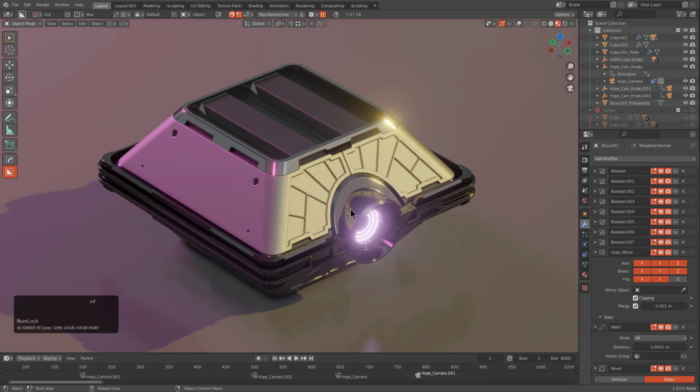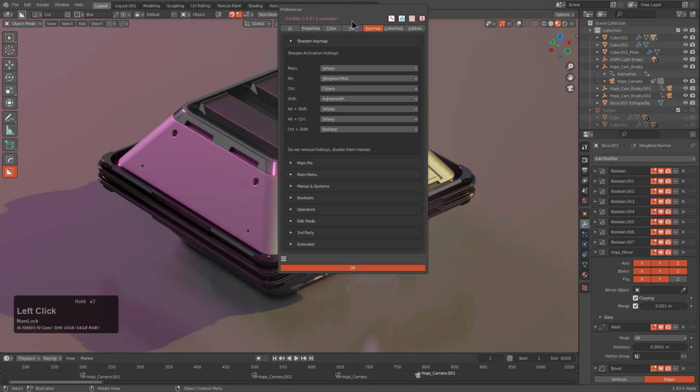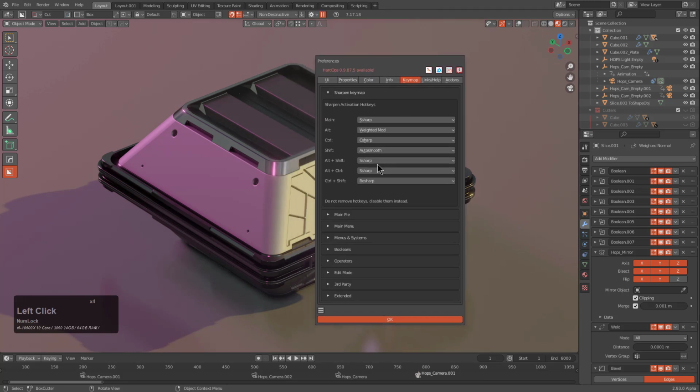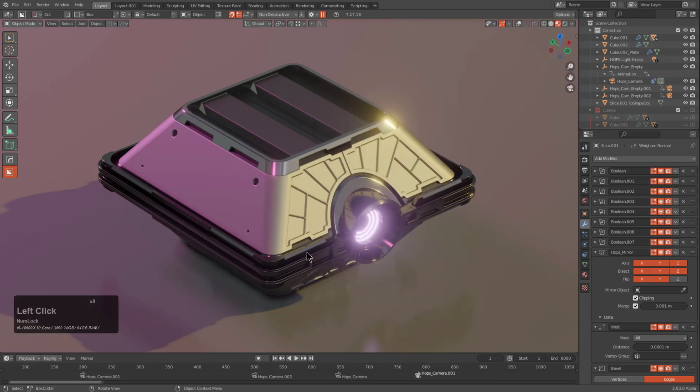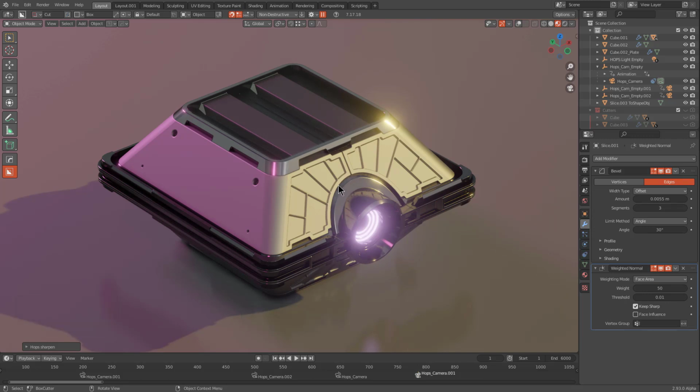But the thing about this particular update is that now if you press Control K and you go to key map, under the Sharpen key map, you now have the ability to map Smart Apply. So I actually have Alt and Control set to do nothing, so I will set that to be Smart Apply. And so this means that now if I were to select an object, press Q, and Alt Control click Sharpen, we've now ran a Smart Apply, which is just an alternative way to quickly apply mods and get continuing on with your model.